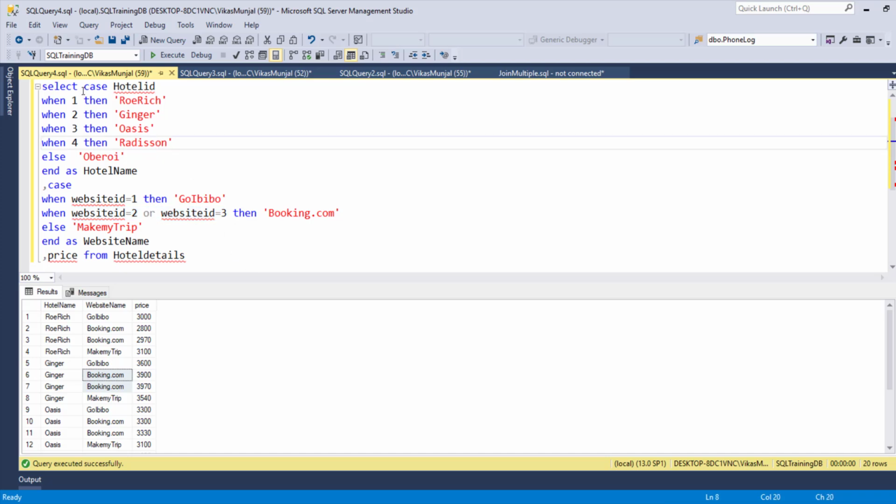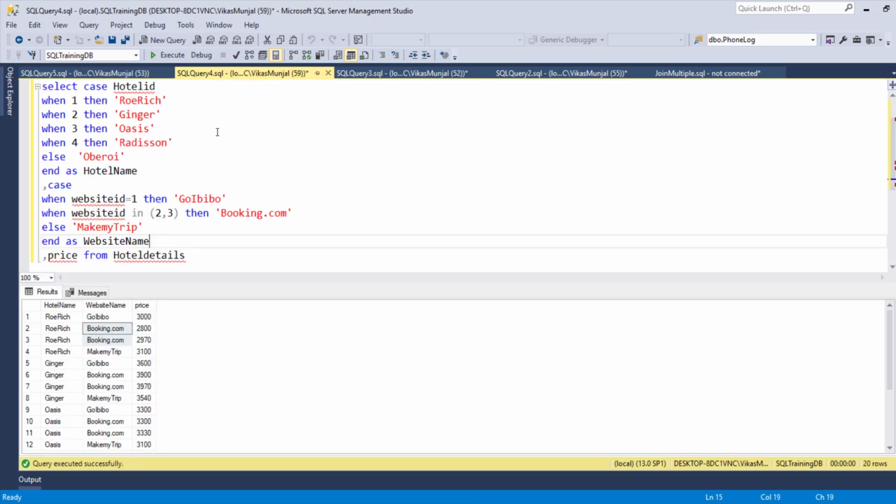If you write a column name after case, then you can give constant values in the when condition. But if you do not provide a column name after the case statement, then you have to write the complete expression in the when statement. So it is not necessary that you write website ID equal to this or this. You can also write website ID in 2, 3. So you can write like this also in the expression, and this also works.